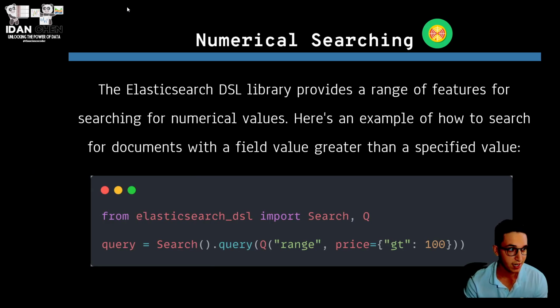Let's see numerical searching. The Elasticsearch DSL library provides us a range of features for searching for numerical values. So we can see an example of a search query where we search for a price greater than 100. See how simple that is using Elasticsearch DSL.